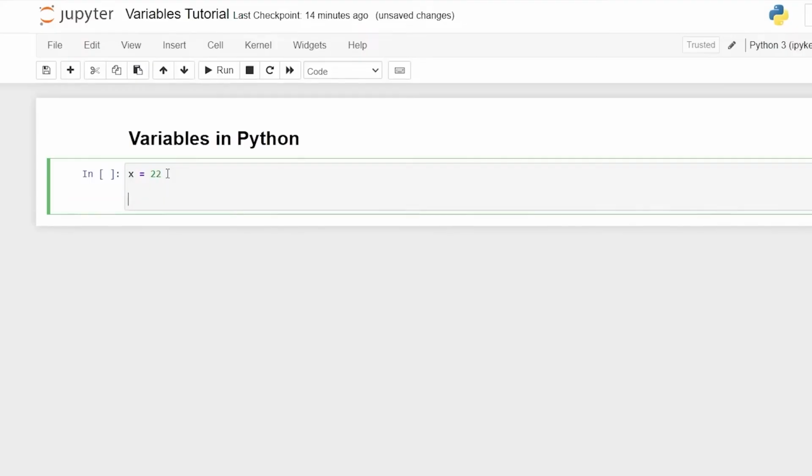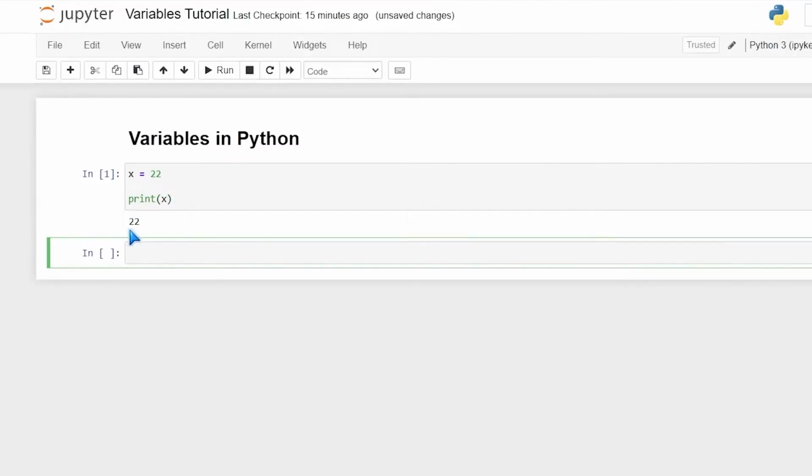So now we can hit enter and say print. We'll do an open parenthesis and we'll say x. Now I'm going to hit Shift Enter. And now it prints out that 22 because we are printing x, and x is equal to 22. This is our value and this is our variable.